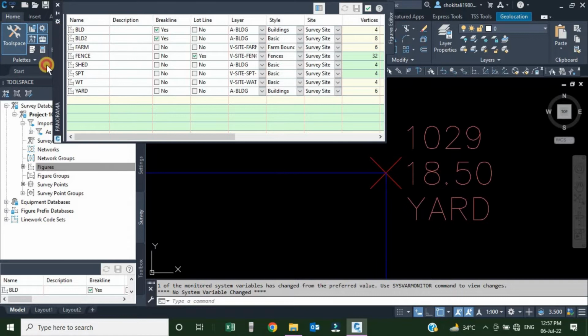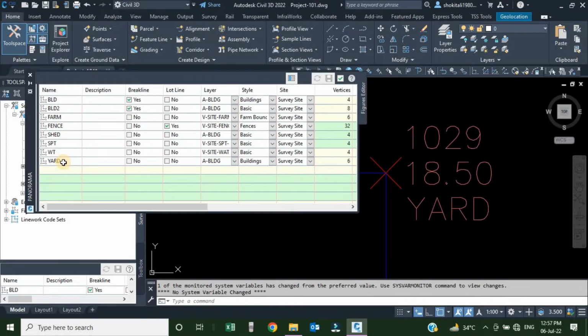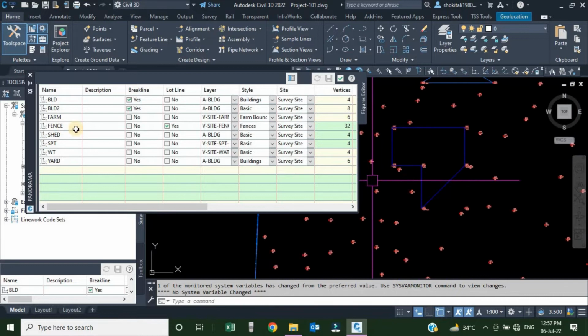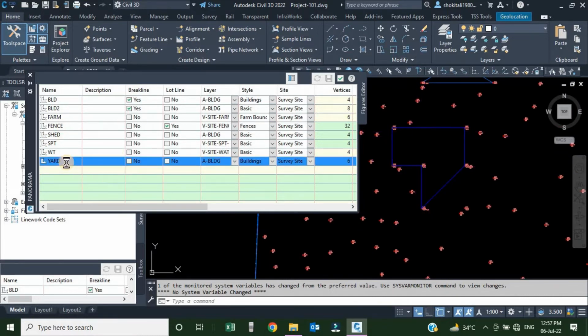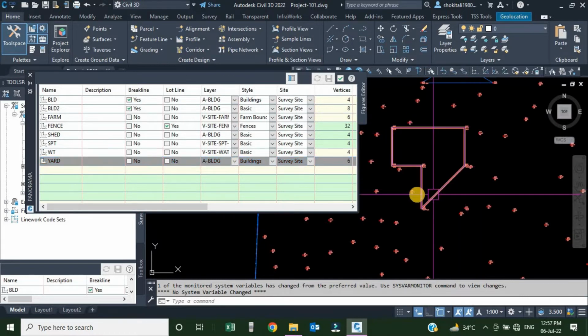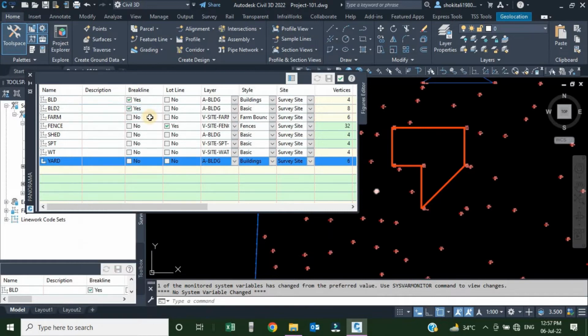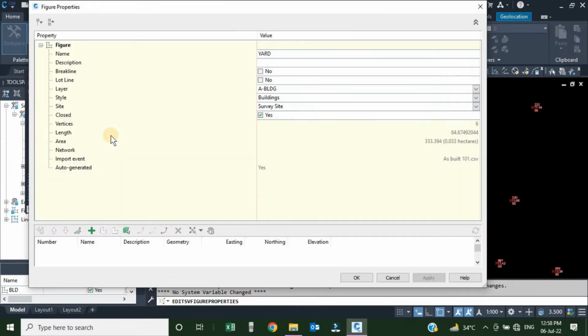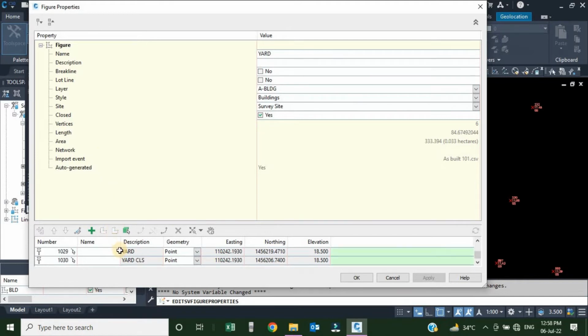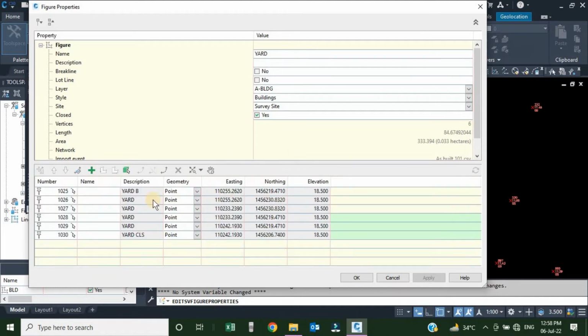So from here, in this list, we will select the yard, and you will see once we select anything here, it's also highlighted in the drawing. So I'll select this yard and you can see it's already highlighted here. I'll right click and go to the properties. From the properties dialog box, to add a new point to the figure, I will select this green plus sign. I will drag this down so we can see the end result.